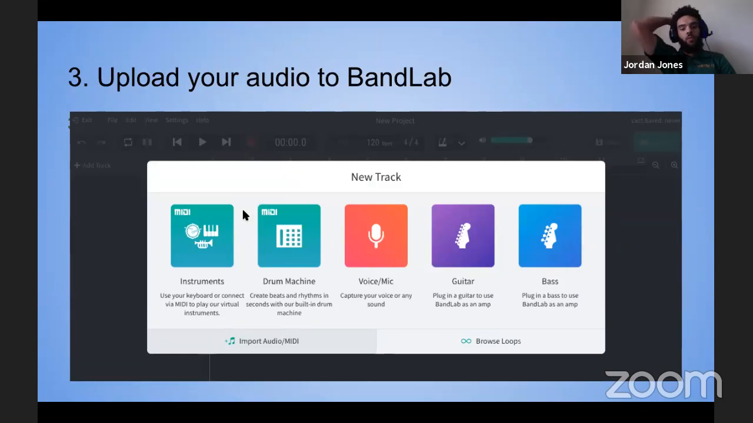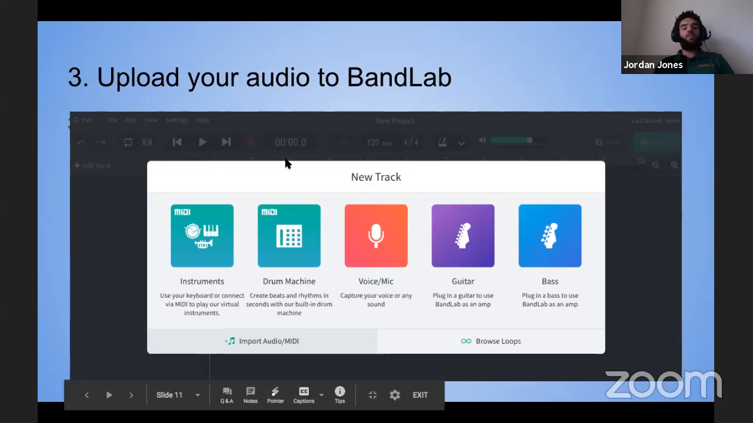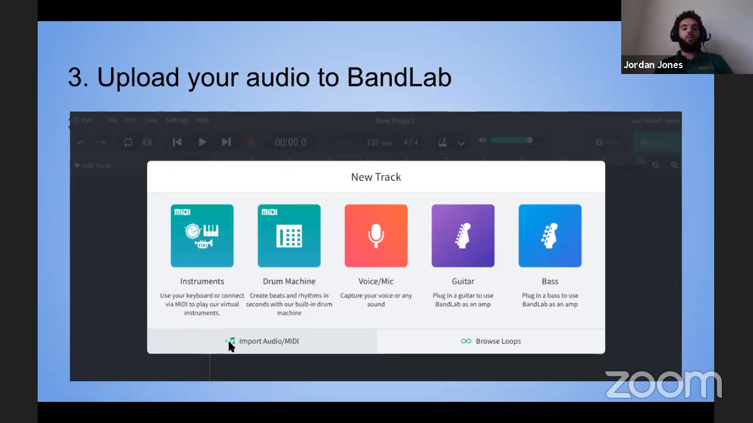So once you've done your recording, you're going to upload your recording into BandLab. And again, I want to reiterate, it's got a 15-minute limit, so make sure you don't record over 15 minutes. When you go in there, this is the first thing that you see when you open a new project. You're going to click the button right here on the left, import audio, and then you'll select your file.